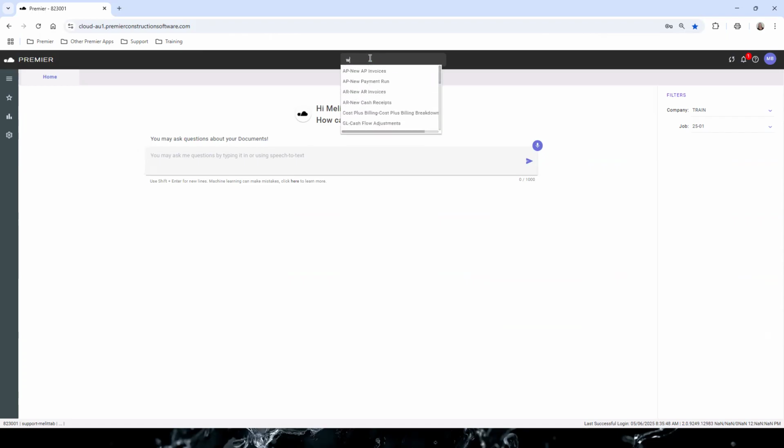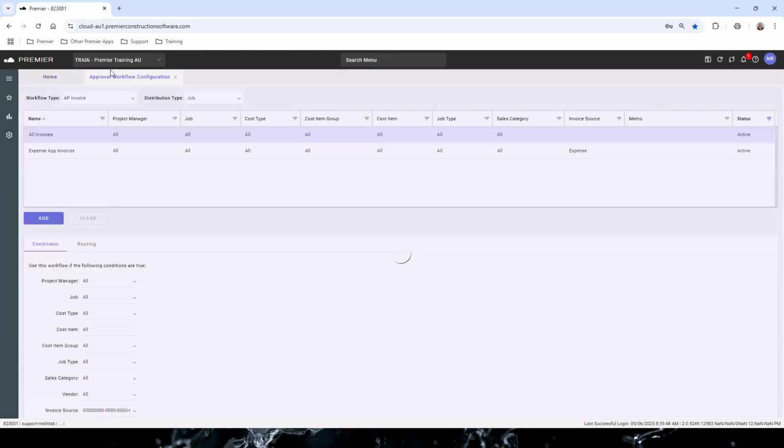So as always, I'm using a training environment. We want to find the screen called workflows. You can always use your side menus if you want to find any of these screens. I just generally tend to stick to the quick search once I know what those screens are. So just bear in mind that we're in training. Nothing in here is any real data or anything like that.